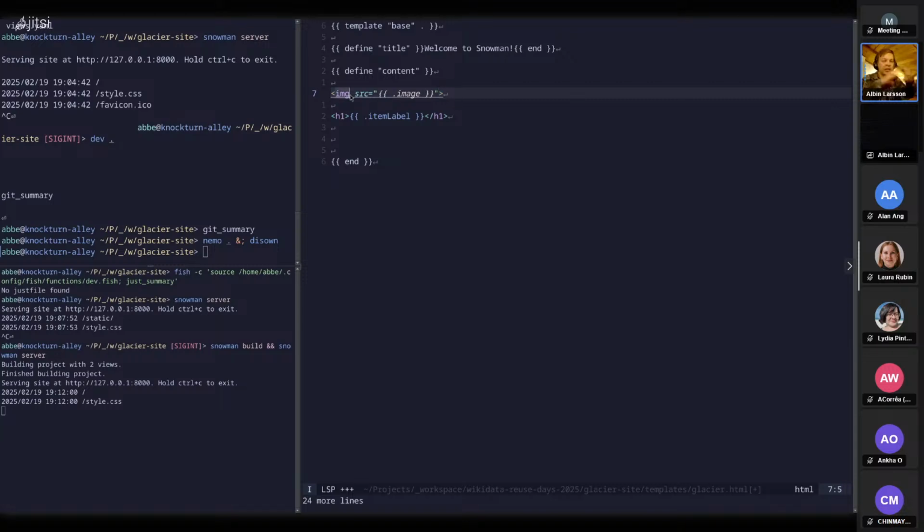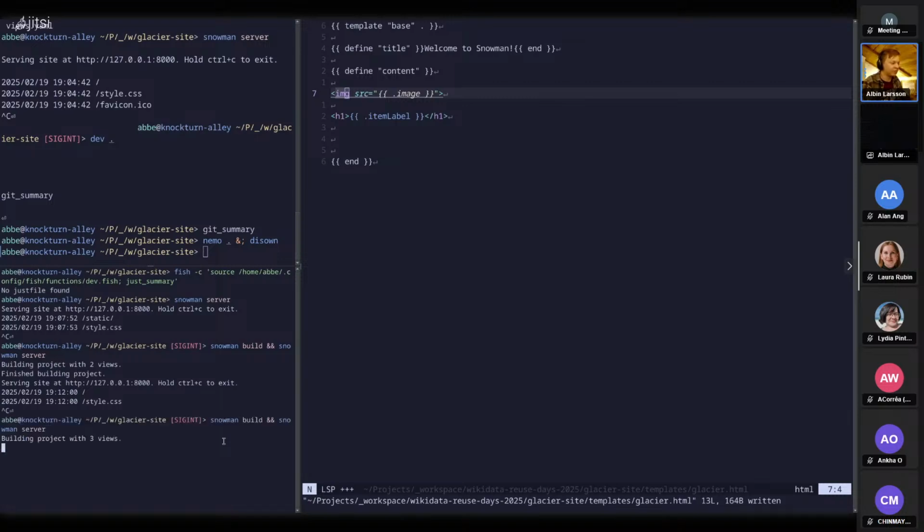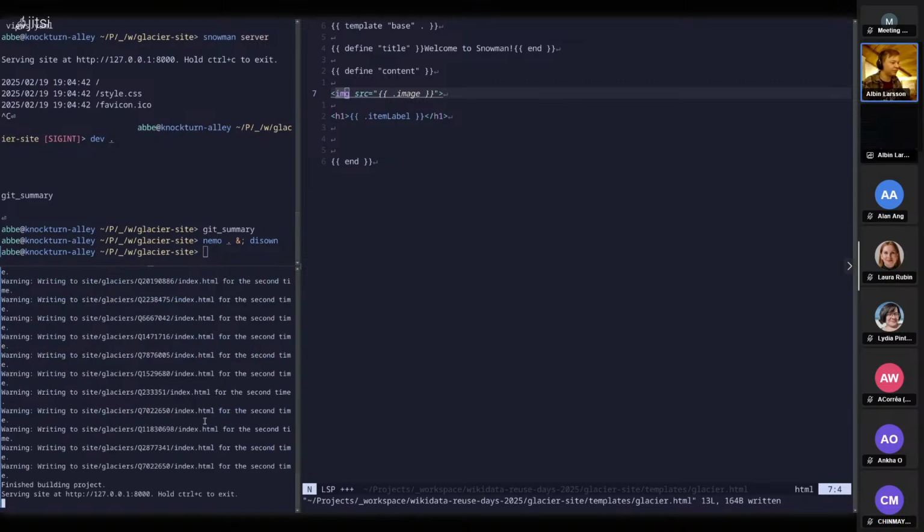And because we're getting all of the image, I also want to add some basic CSS here, actually. Or just, no, we're not going to do it that way. Let's run this for the sake of demonstration. Hopefully we didn't do an error here. It's 50-50. Okay, so this is nice. We got a bunch of warnings here. It says warning, writing to site/glaciers QID index for the second time.